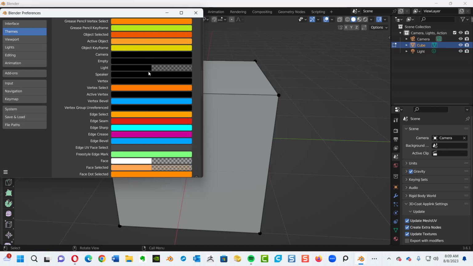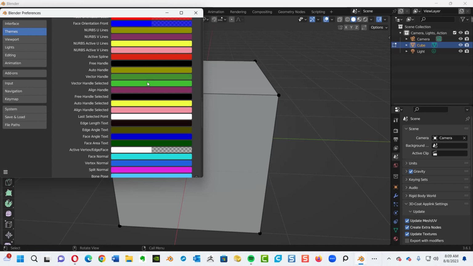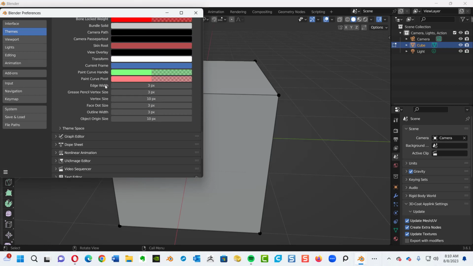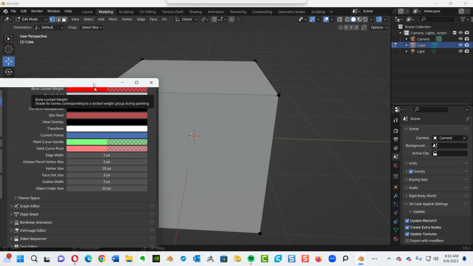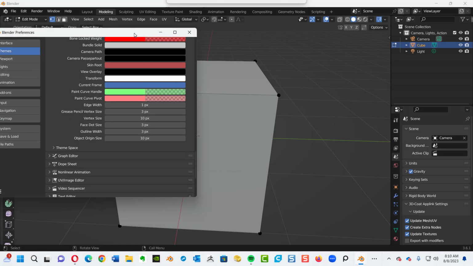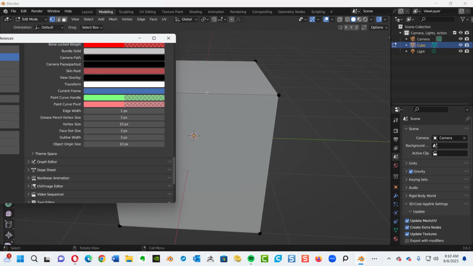What I'm interested in is going further down the bottom, go past all the color coordinations here, or codings I should say, and right here you're going to see edge width, grease pencil vertex size, or vertex size. You'll notice that mine is 10 points. So if I go to edge width, by default it's 1 point. Okay, and you can see how thin your line is. So this is what you're getting by default in Blender. I wanted it a little thicker, make it easier for me to click on and see. So edge width, I changed mine to 3. Take a look at it, and there it is.